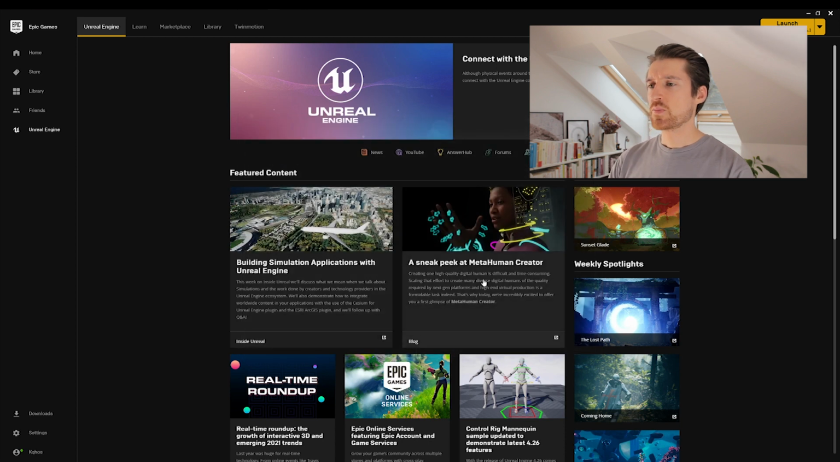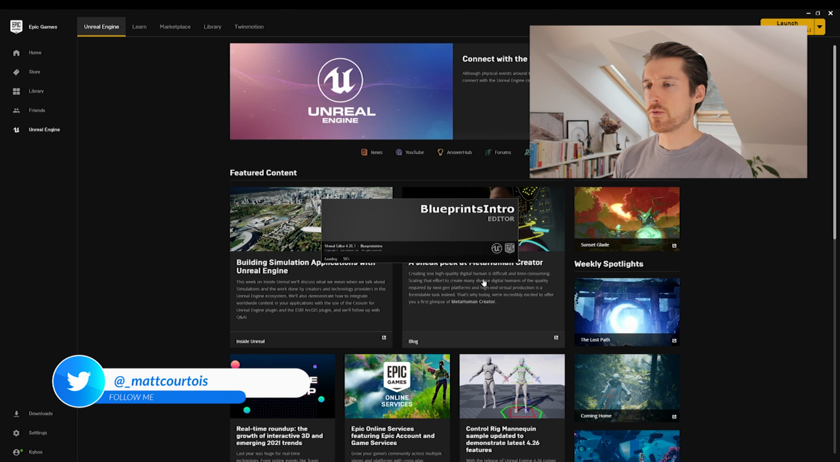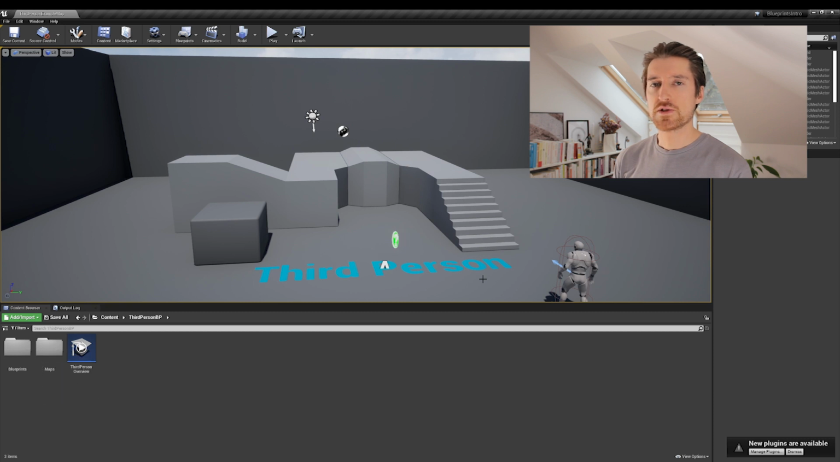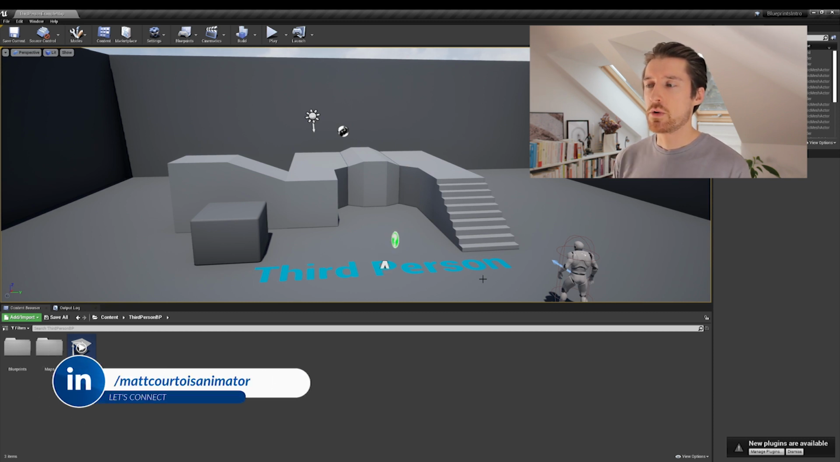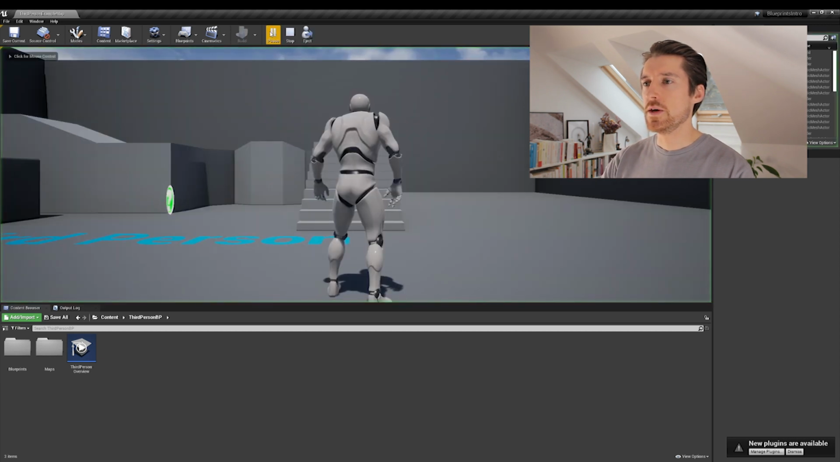Create project, and then we're going to land in the third person demo that Unreal provides for us, which is pretty simple, but contains all the basics that we're going to need for this video, and generally for you to understand what a blueprint is and how everything is working under the hood. So let's click on play here.